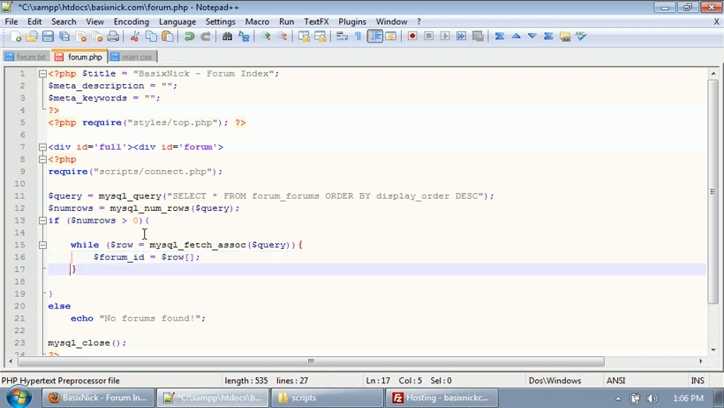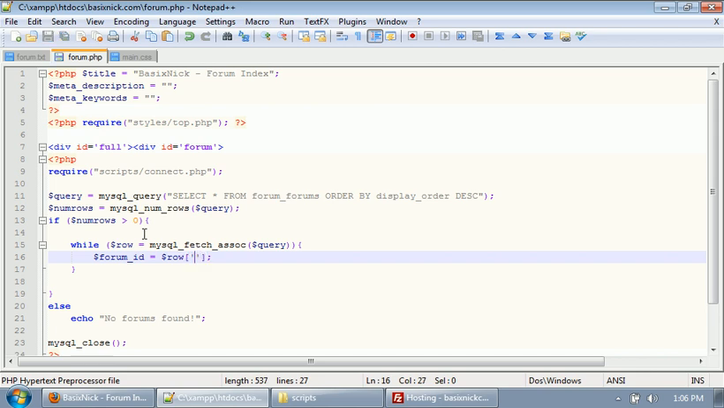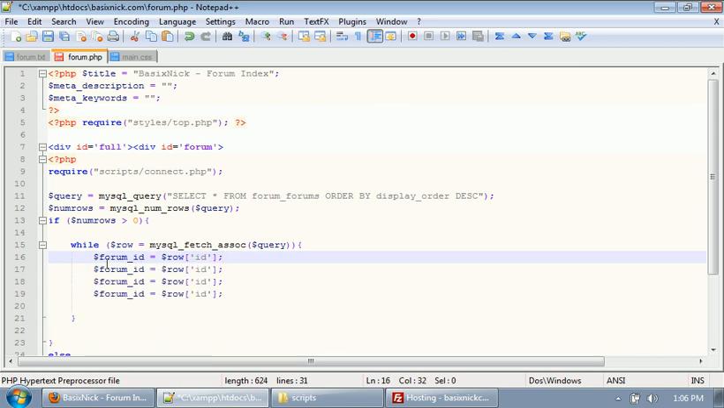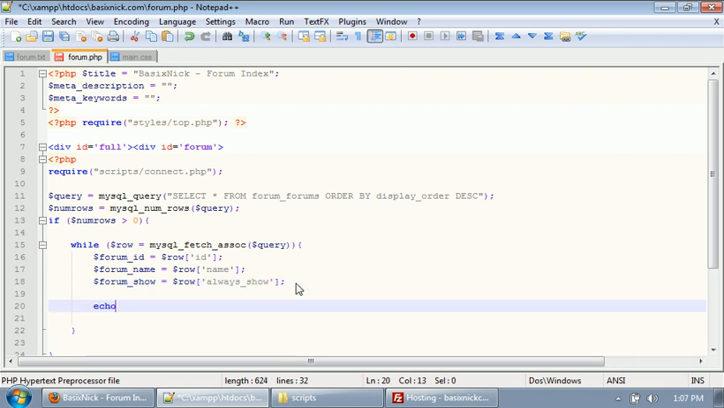So we make it so we can get all of our info from the database: forum_name, this is name, and we'll also get forum_show. Instead of saying always show, we'll just say show, and this will be always_show. We don't need to get the order. Right now, if we simply echo this stuff out, forum_id, tack, forum_name, tack, forum_show, and then after that put on a line break, since it's a while loop, it'll continuously loop through for each information set we have in the database.